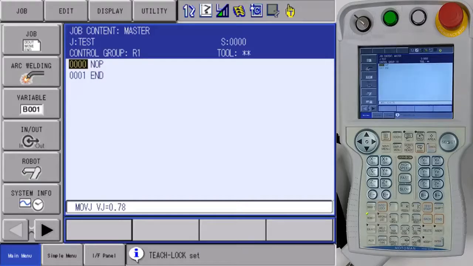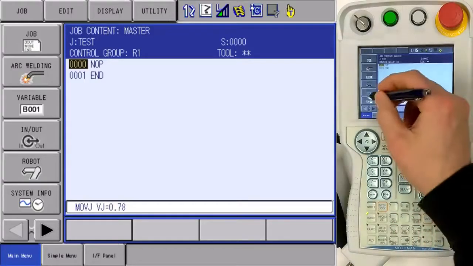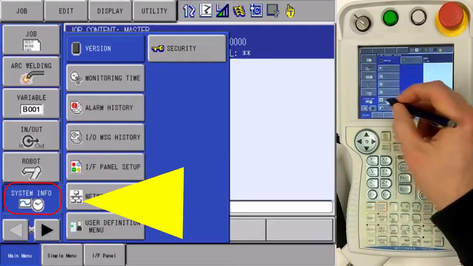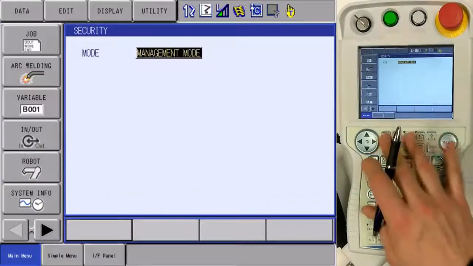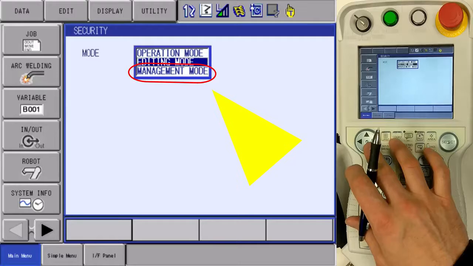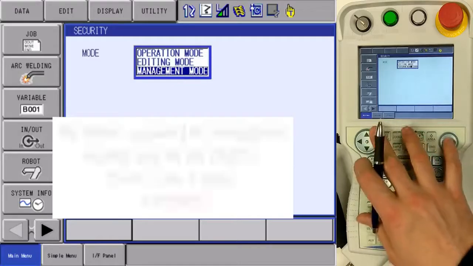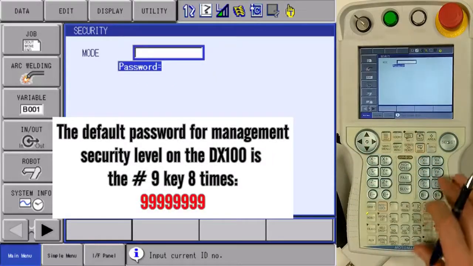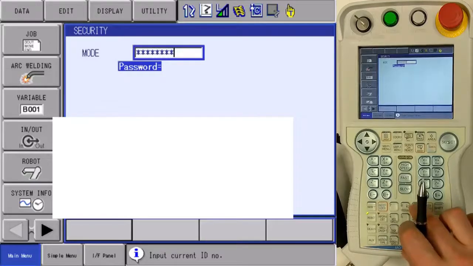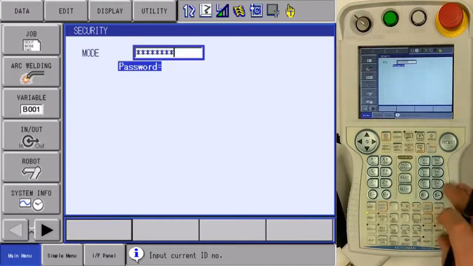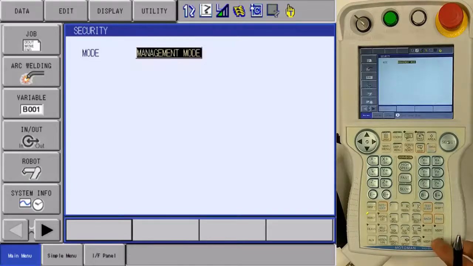And now we need to ensure our security level. When we do this, by selecting the system info icon, then security, and it'll present the drop down. We'll select management, 8 9s into the password field, and then enter, gets us to management level.